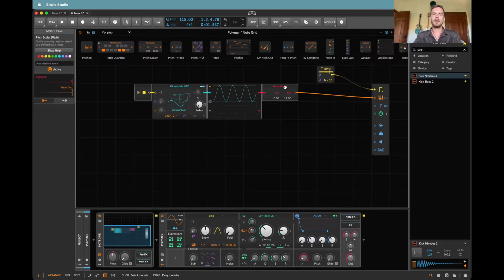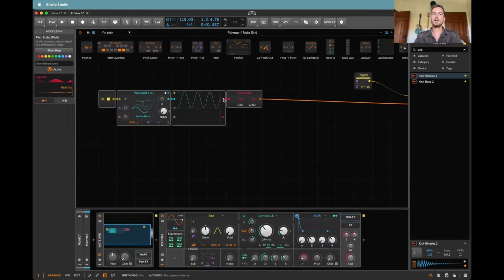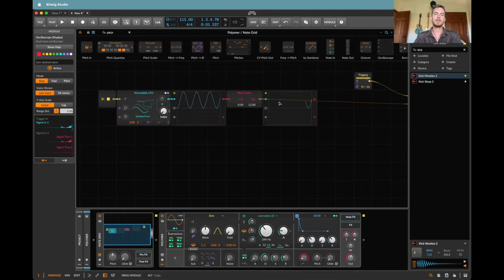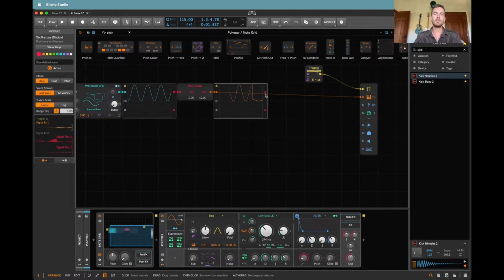When I'm working on patches like this, I find it incredibly useful to use a lot of oscilloscopes, and I find that that just really helps you to understand what's happening every step of the way. So I can now see that this value has been scaled down sufficiently to just 1 octave. Let's listen to what we've got.